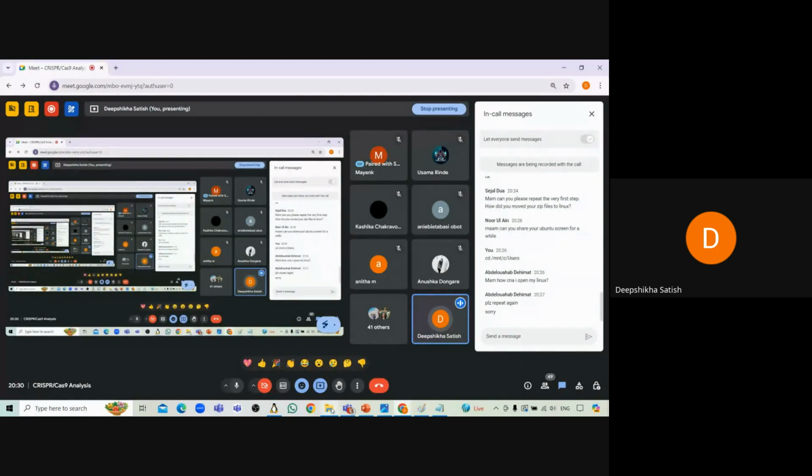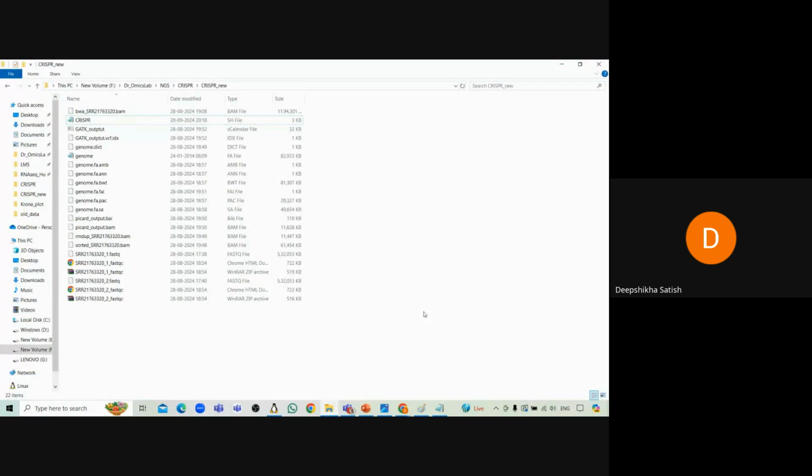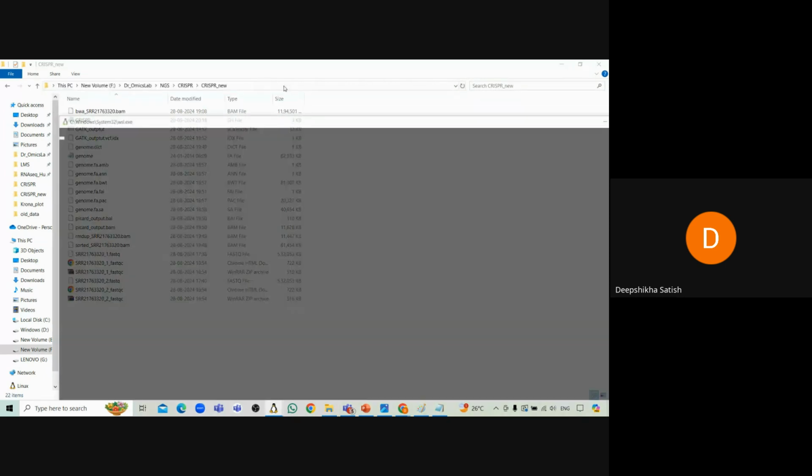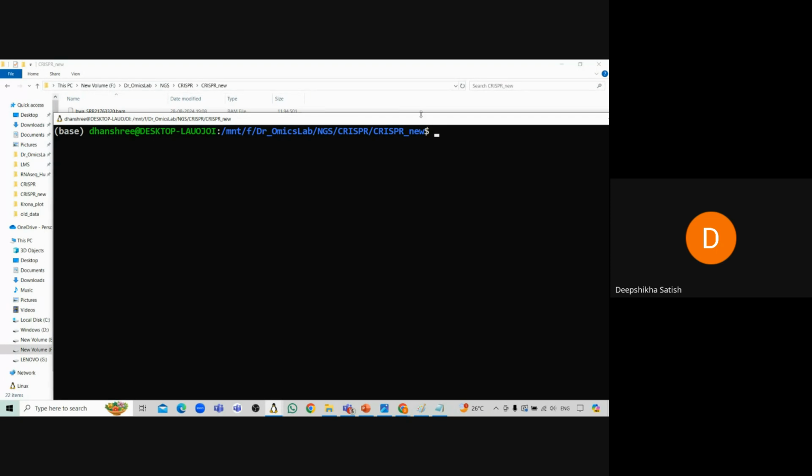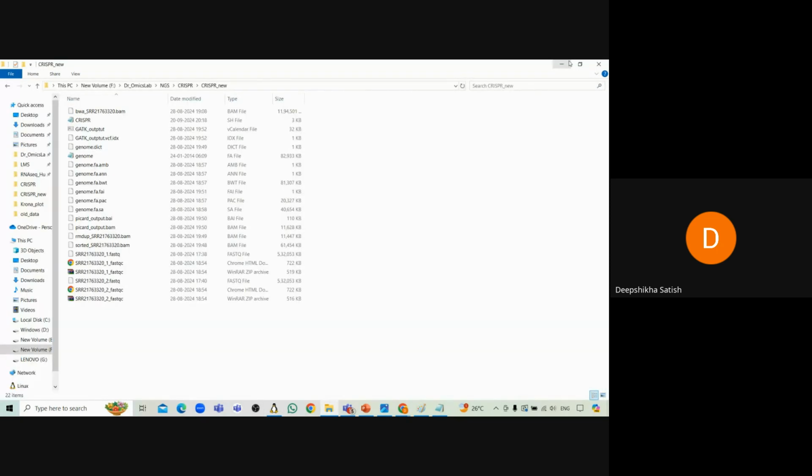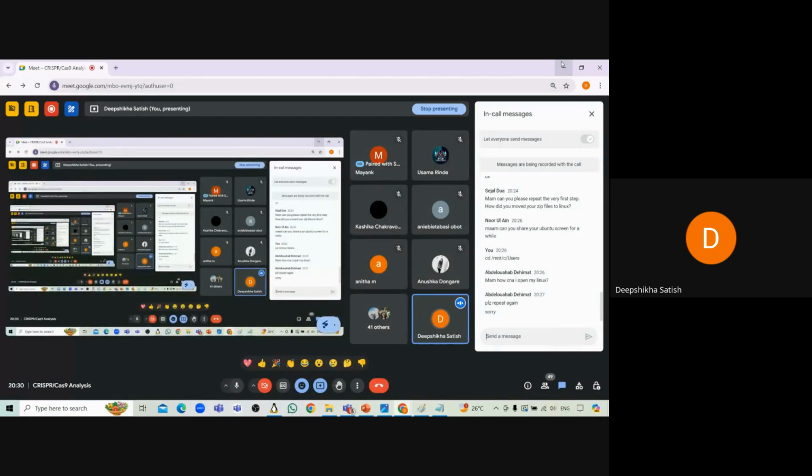And whoever is having a WSL, I'm repeating it again, just see it very carefully because now I'm going to start the commands. You just have to select this path, type the WSL and enter. That's it. Okay? I hope it is clear to everyone.